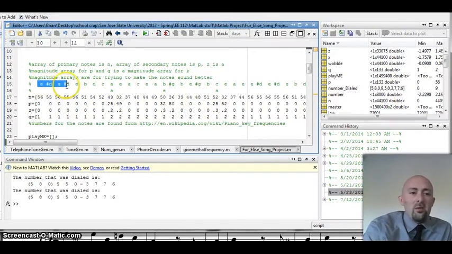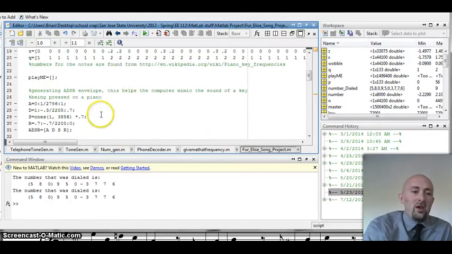This is also the keys up here. In some points of the song, there's two keys being played at the same time, so that's what the secondary array is. So this is just an array of index values.